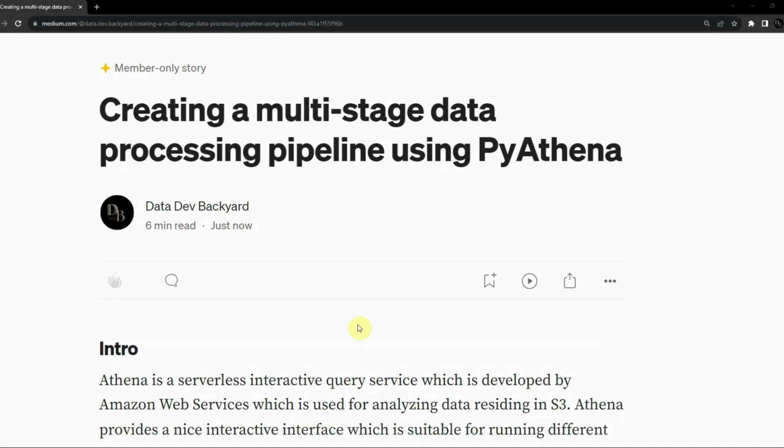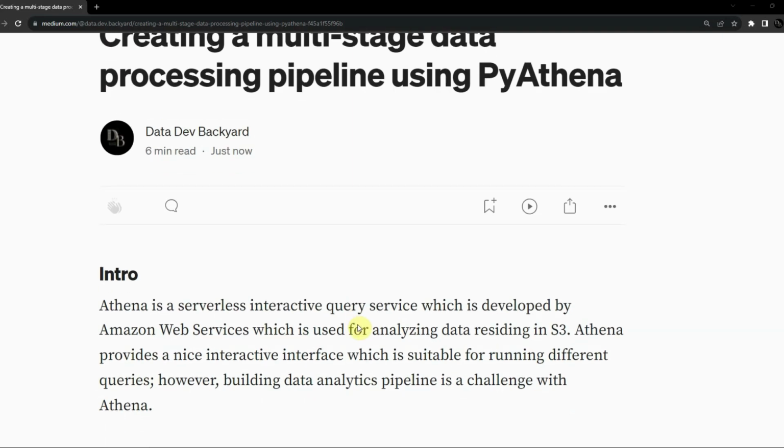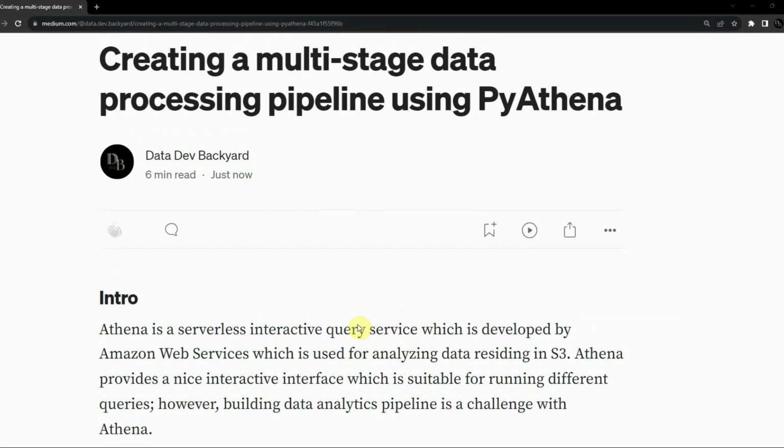You can imagine that Athena is a serverless interactive query service developed by Amazon Web Services, and it's used for analyzing data residing in S3. Athena provides a nice interactive interface suitable for running different queries. However, building a data analytics pipeline is a challenge in Athena.